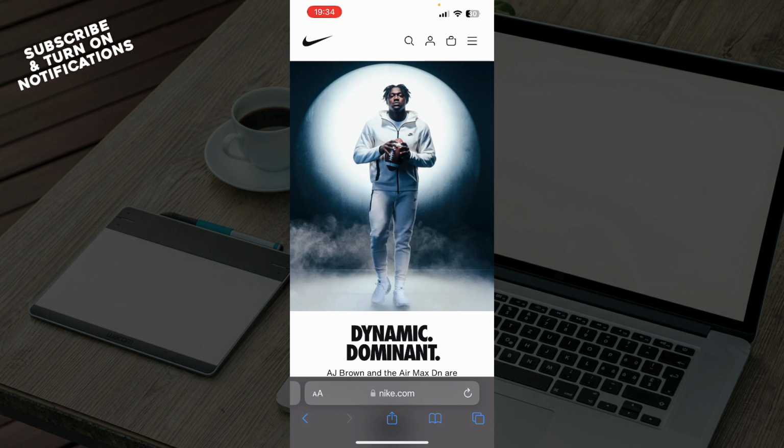I'll be showing you how to add a payment method on the Nike application. So guys, the first thing that you of course need to do is go to the Google Play Store or the App Store and download the Nike application. After that, you just need to log into your profile or register to Nike if you haven't already done that.